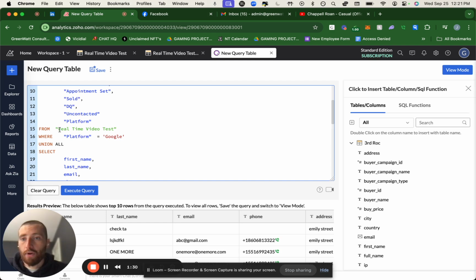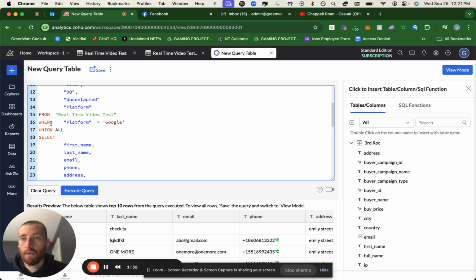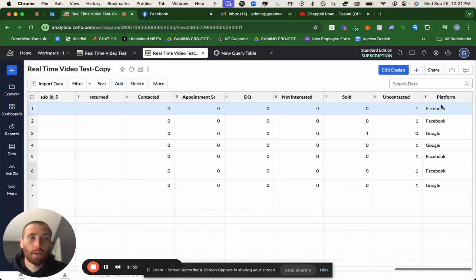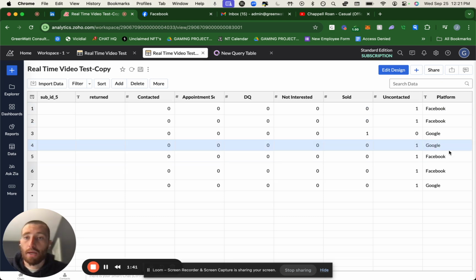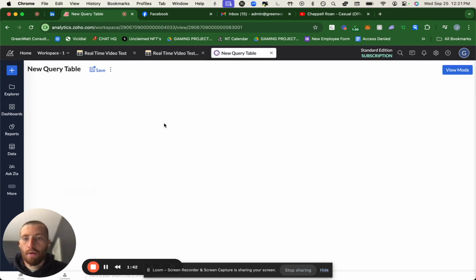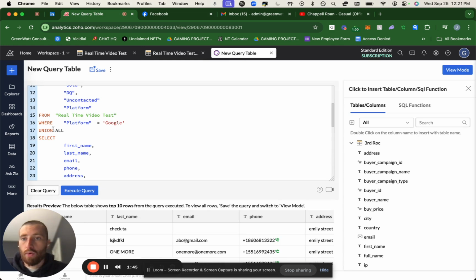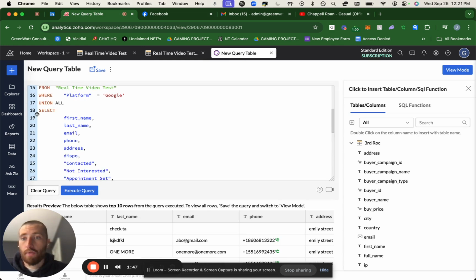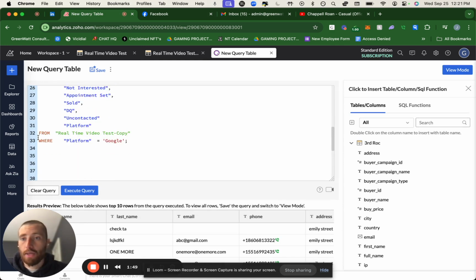And then you have to do FROM the first view, WHERE, and this is where I'm matching on the platform. So this is where we're pulling in based on a match on the platform. We're going to do Google, and then you have to do UNION ALL, and then you have to do the same thing. You just copy and paste it, and then you do it from the other view.